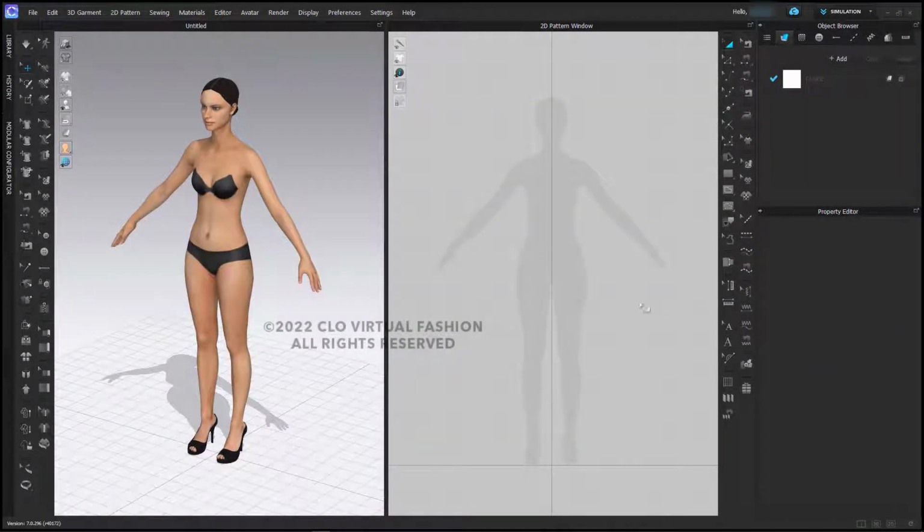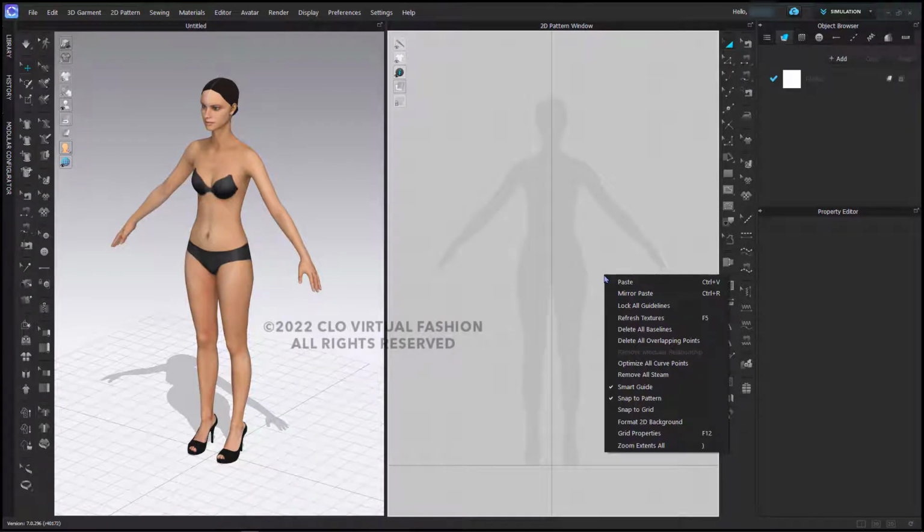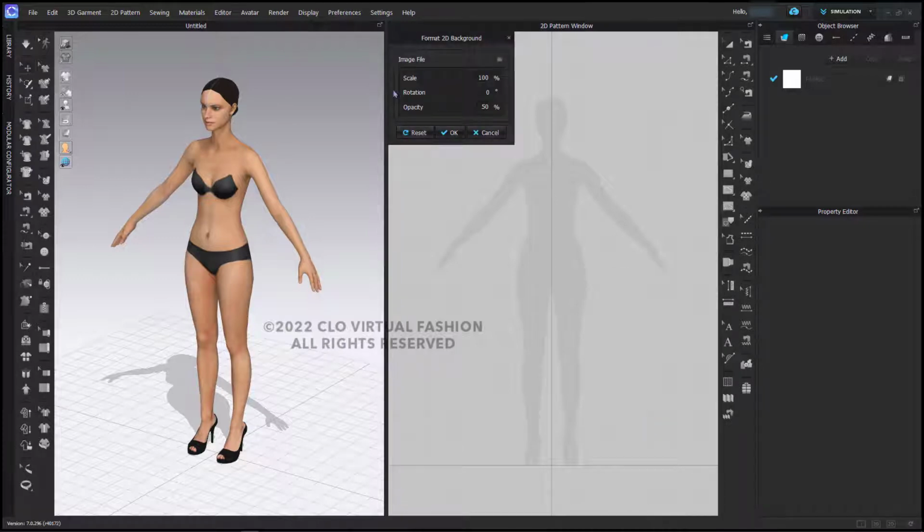In this quick tutorial, we're going to show you how you can add an image to your 2D window and use that to trace your pattern. The image I'm using is in the description of the video. We're going to start by right-clicking in the background of our 2D window and choosing Format 2D Background.